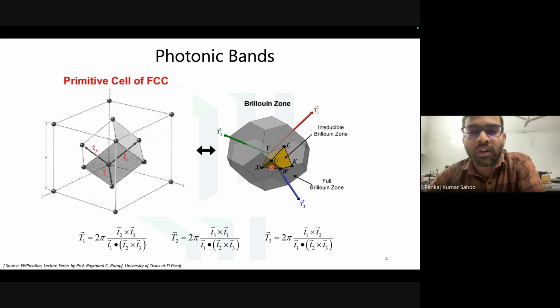But if you consider the symmetry of the crystal, we don't need to study the whole unit cell in the reciprocal lattice. This is called the Brillouin zone. We can apply symmetry to reduce the size of this Brillouin zone without losing any information. For example, the whole gray color patch is the Brillouin zone of the FCC lattice. But when we apply symmetries, for example reflection symmetry, translation symmetry, inversion symmetry, we can reduce this to this yellow color patch of smaller volume than the Brillouin zone. This is called the irreducible Brillouin zone.